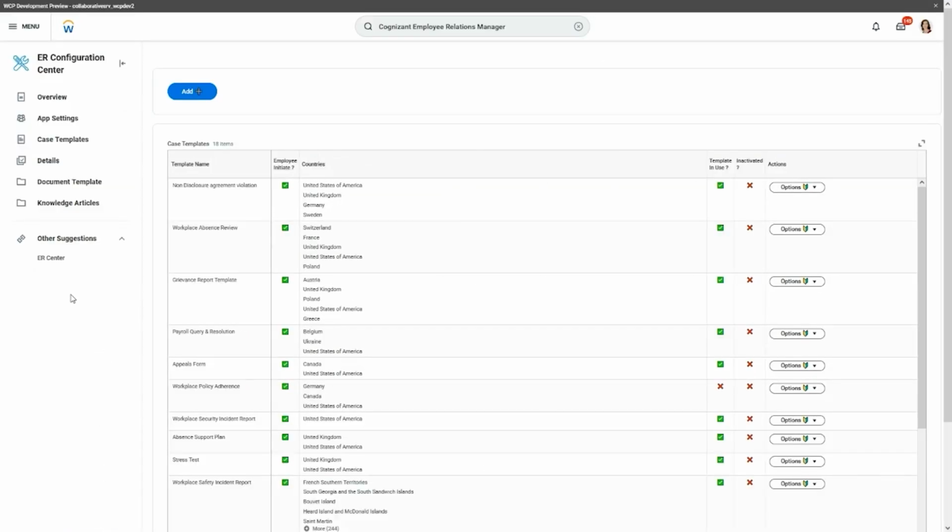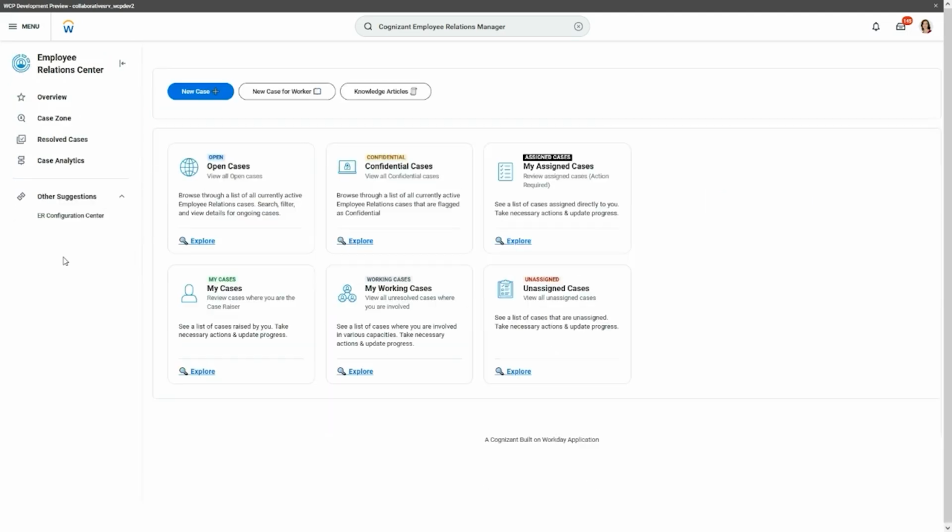Once we have configured our values, then users can use the ER Center. The ER Center is a centralized place where users can access the cases that they have permissions to access. They can assign cases to themselves. They can create new cases for themselves or others, and more. We can see our different case cards here. The open case cards include cases where the named employee or case raiser is supported by the logged in user and a case manager is assigned.